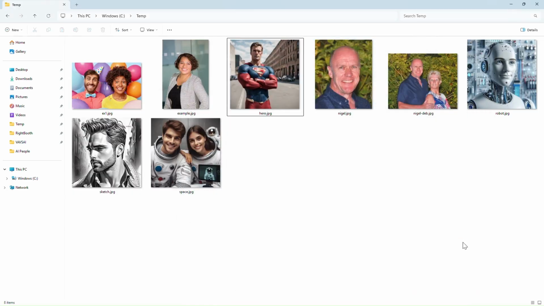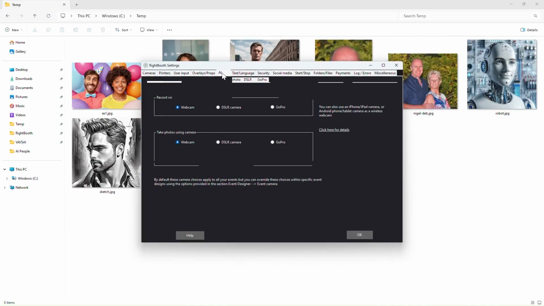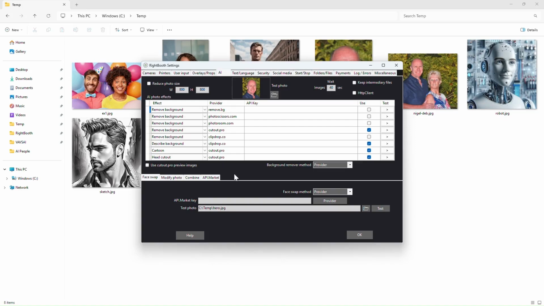So I'm going to go into Settings, AI. Now, by default, Rightbooth, for background removal, uses an AI service provider, and that's one of these here. Now, obviously, when you're using a service provider, Rightbooth has to upload the photo to the service. The remote service will then remove the background, and then Rightbooth downloads the result. So you have to subscribe to one of these accounts, and it costs money. So we don't want to do that. We want to use AVSAI. So just select it here.